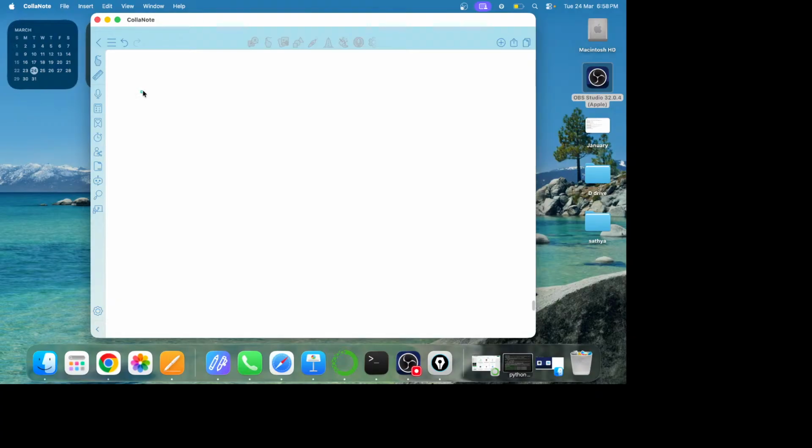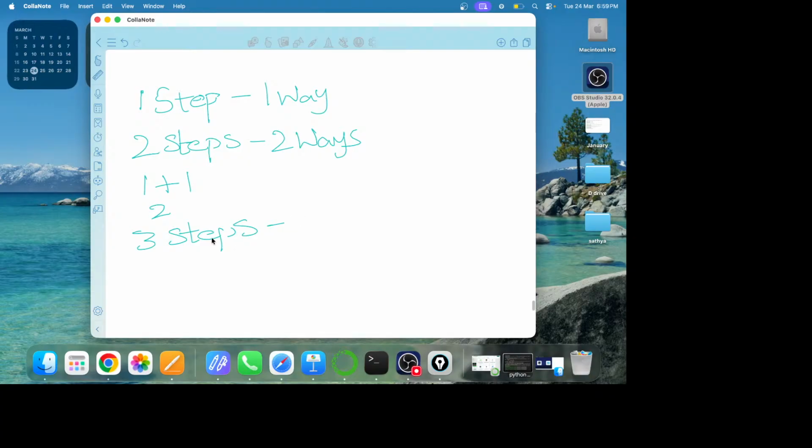Okay, don't worry. So let us take, we have only one step, okay? So how many ways are there? Only one way is there, right? Next, suppose two steps are there, okay? How many ways are there? So 1 plus 1, and directly I'm moving to the second step, okay? So two ways are there, right?